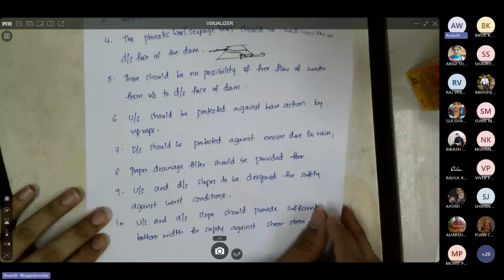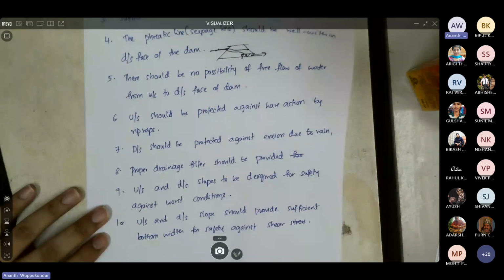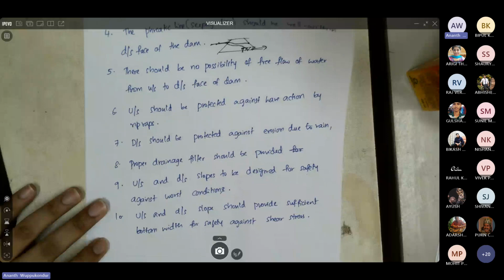And we should also make sure that a proper drainage filter is provided in the section of the embankment. I also showed you that for upstream, the worst condition is when there is a sudden drawdown in the water. And for downstream, the worst condition is when there is full reservoir level on the upstream. So we should design the slopes such that they can withstand these worst conditions.